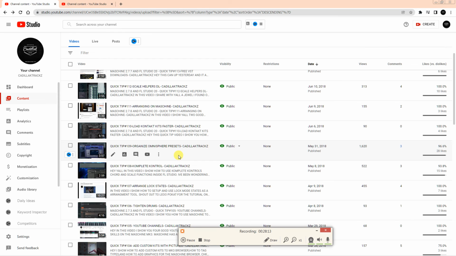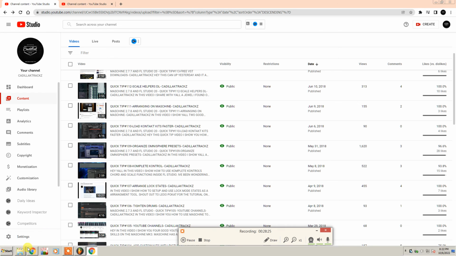Hell, I remember one time, I think that's why I did it. I had so many presets in Omnisphere that it would fill up my whole screen or something, or it was something stupid like that. So sometimes you gotta organize it.